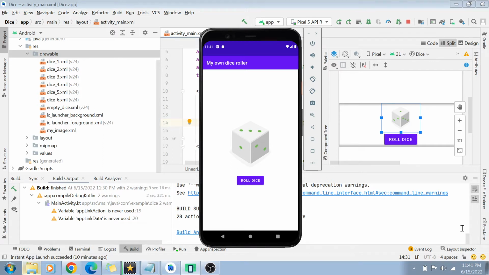Today guys, we are going to understand how we can import our own custom images in an Android project.